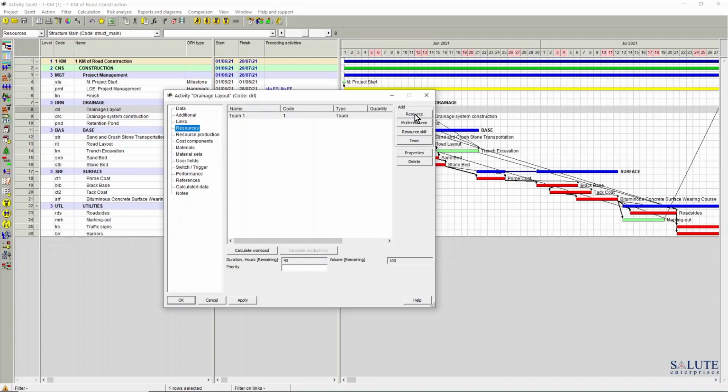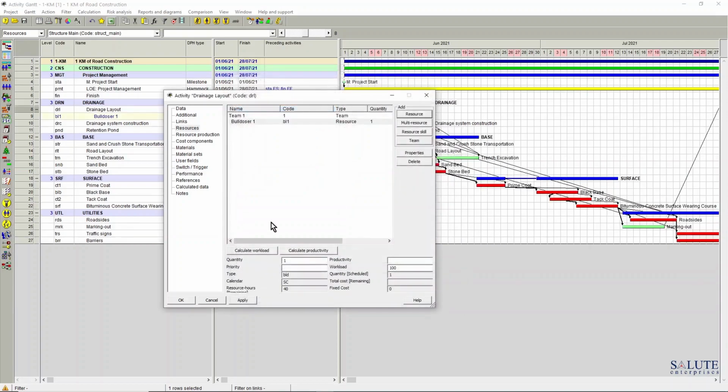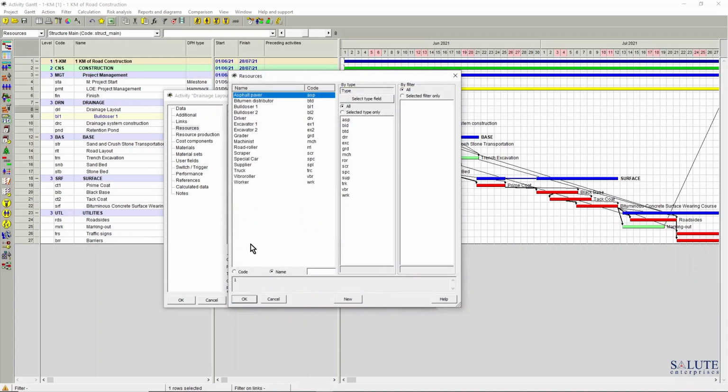So for simplicity, let's just go into the resource table. Now you have access to the resource table that we've just created. We are going to pick some resources from the table and assign those resources to our activity. Now you can see the assignment is visible in the activity Gantt table. I'm going to pick some more resources from here.